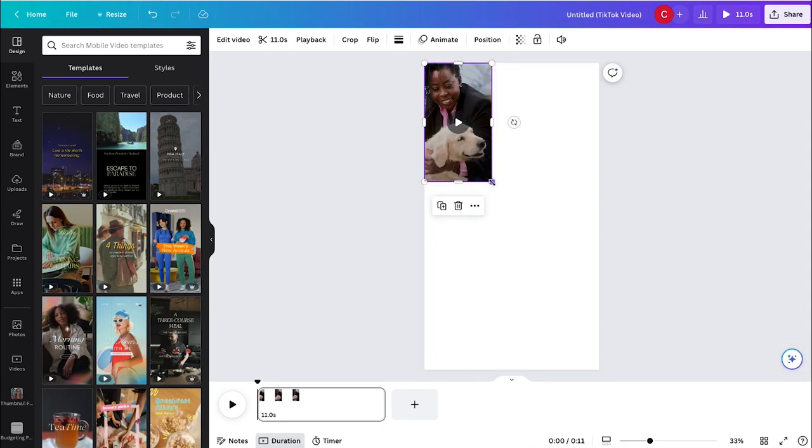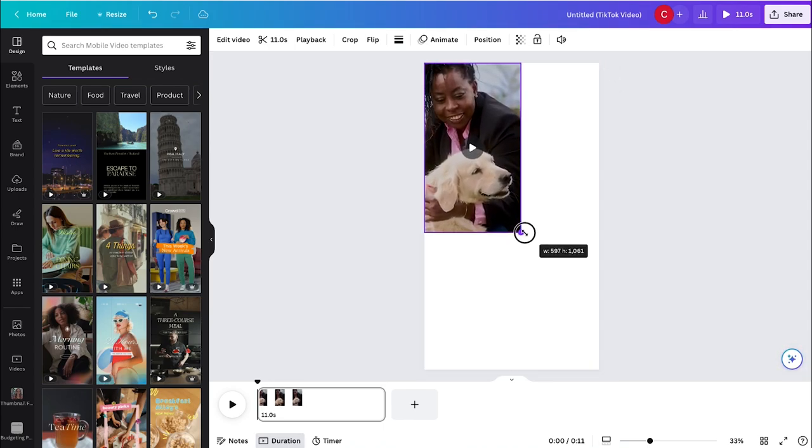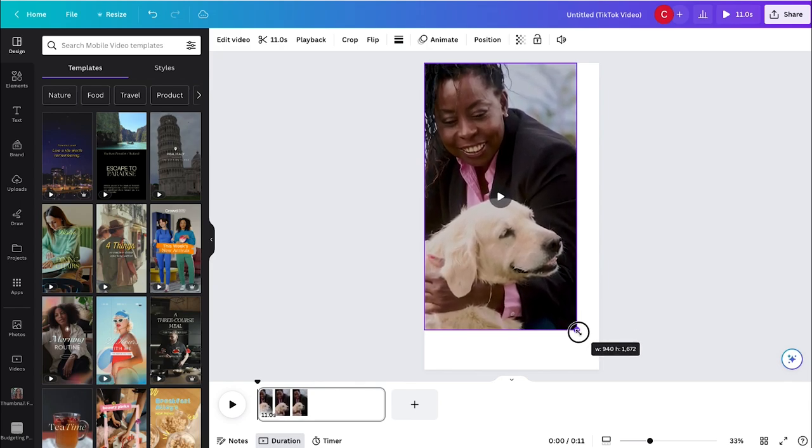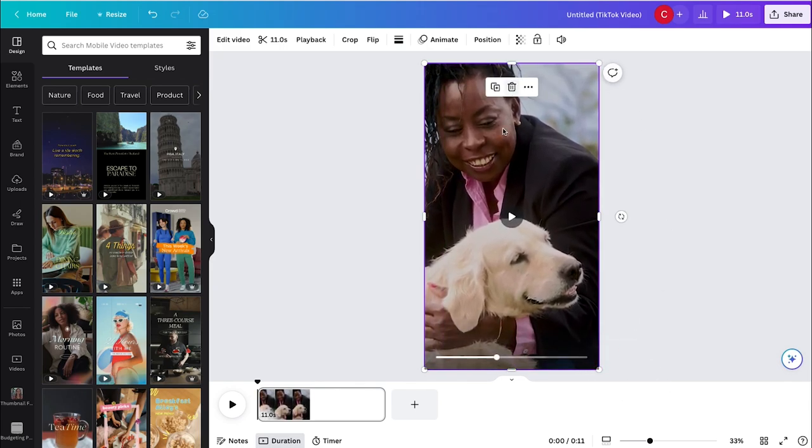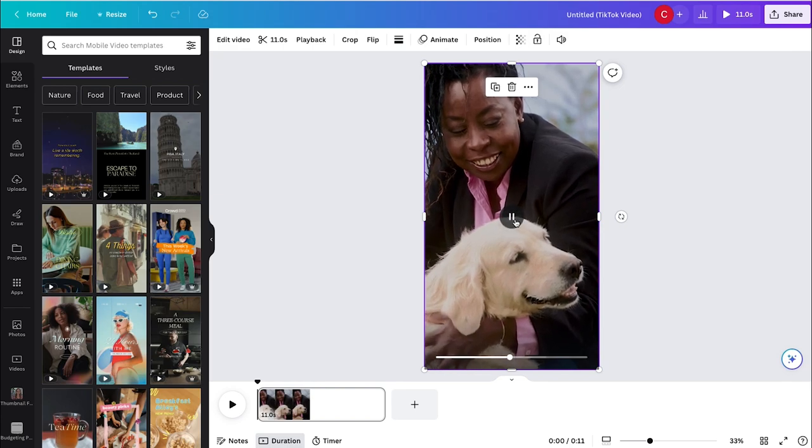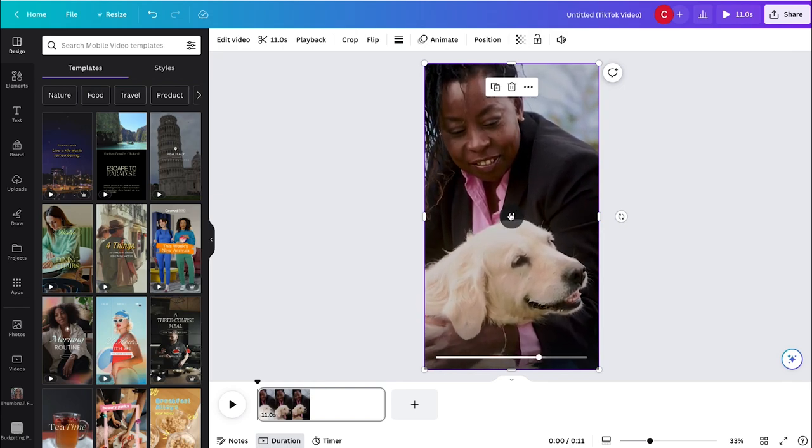So on the resize, you would just click on the video and then on the edge, drag the video until it fits the whole size. So that way you can export it as the perfect size video with the correct ratio that you're wanting.